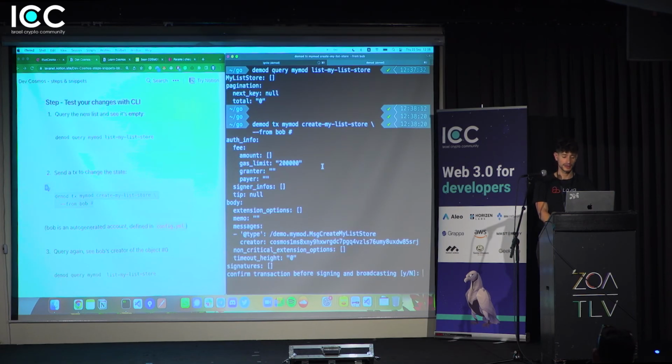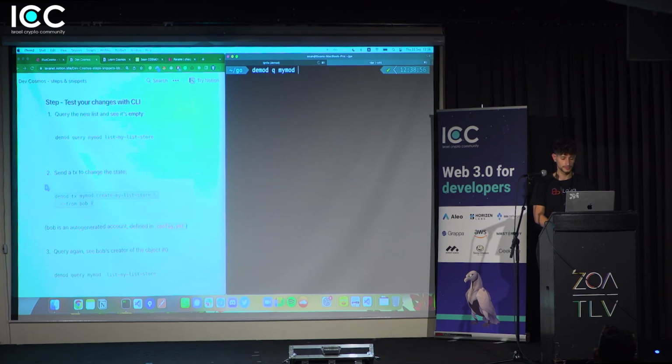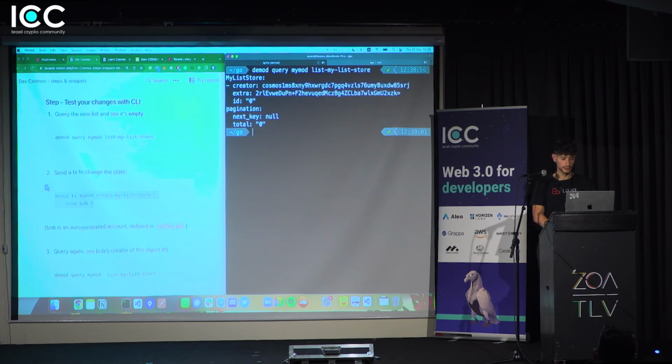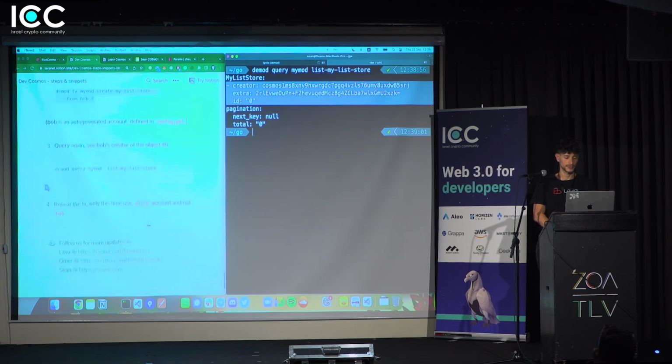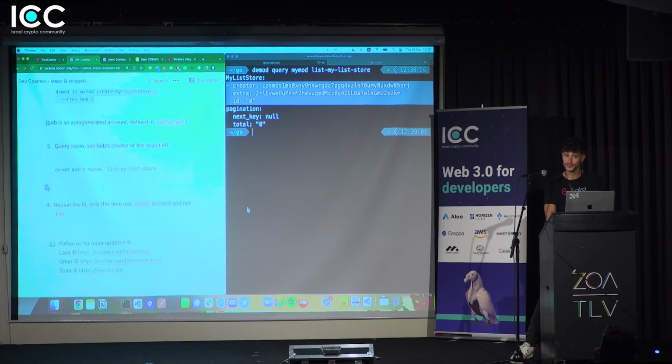Currently I'm signing as Bob. I'm creating a list store. Okay, I have a confirmation. Now I'll run the same query again, and this time I have the result here. So this is an example of how we started the chain from scratch, and then we're able to add data, run it again, change the data, and we saw some basic info on how to do stuff and where to start. Now I have time for one or two questions.